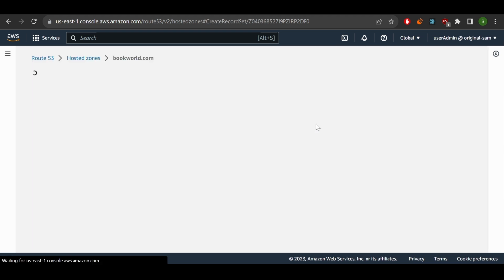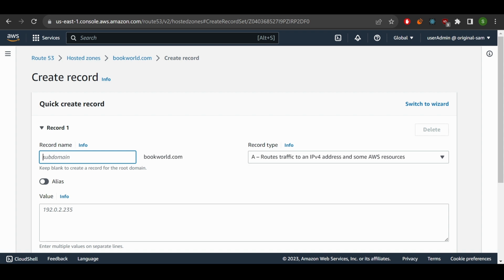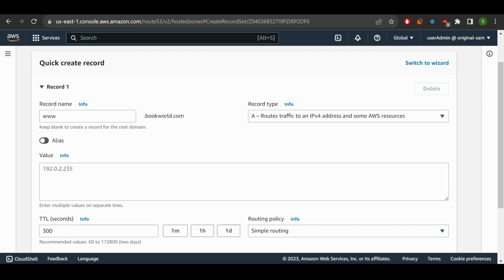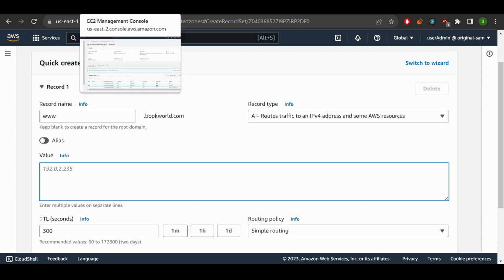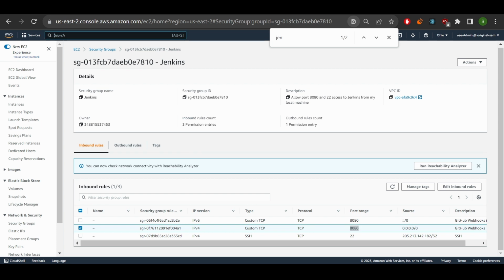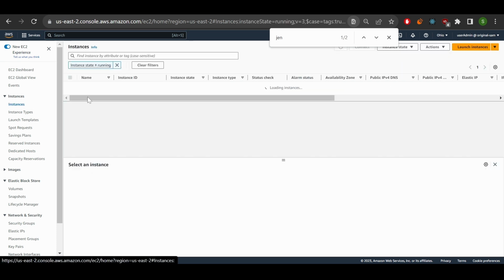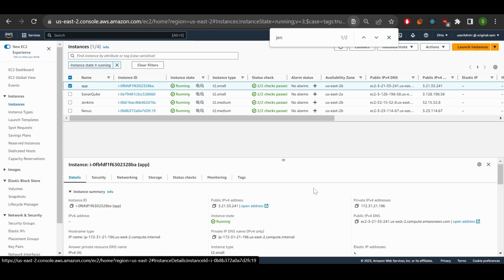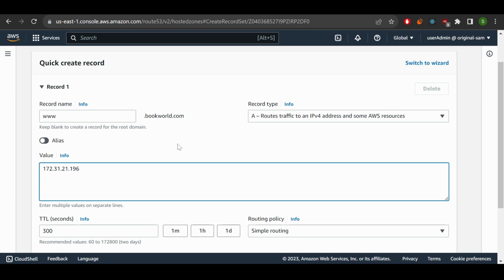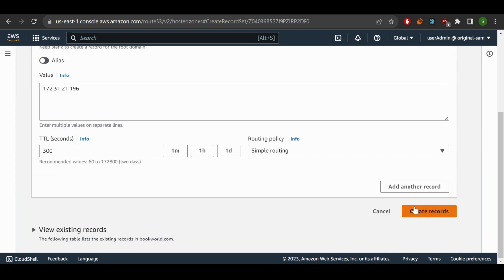Now we need to create a record. We need to type www.bookworld.com here. This is going to be an A record. Now here we need to type the private IP address of our app server. Let's go get that. Here is the private IP. Create record.